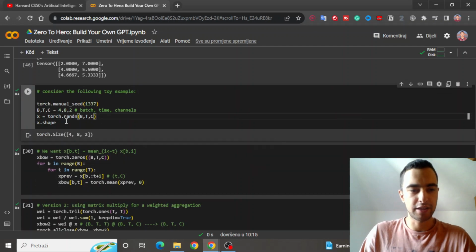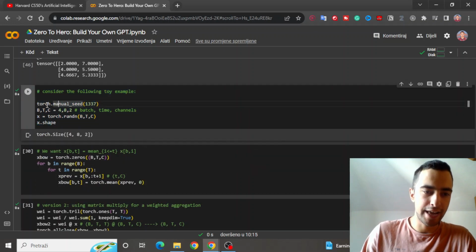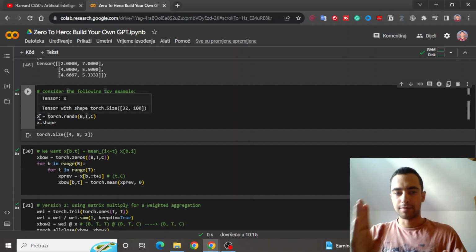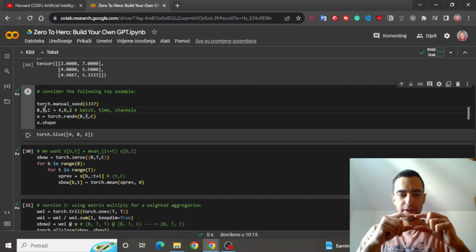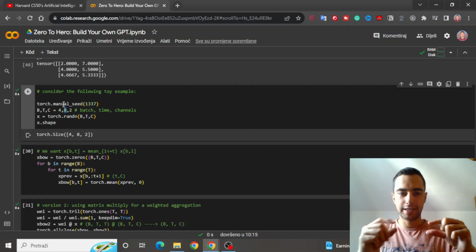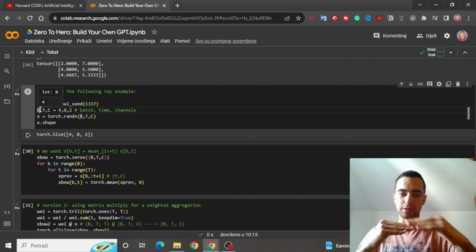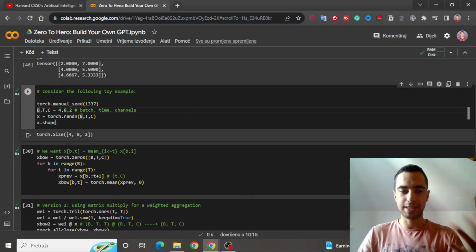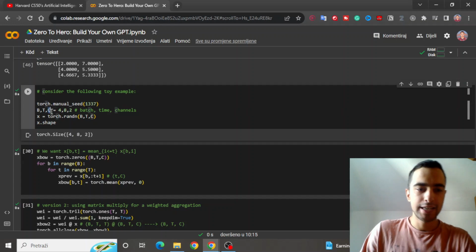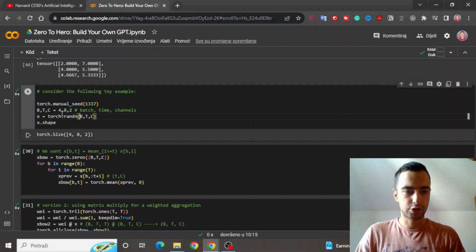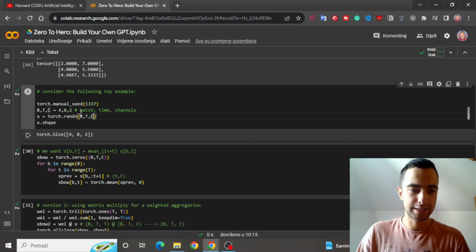Now let's take a look at the following example. So we have a manual seed for randomness, and then B, T, C dimensions are 4, 8, 2. Just to remind you, T is each character. We have a sequence of 8 characters right here. We want to predict the next one. B for batch means we have 4 independent examples of those. And then C is that each character is represented by a vector of values. So the dimension of that vector is 2 in this case.